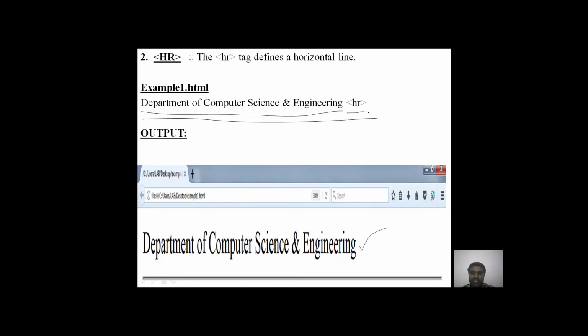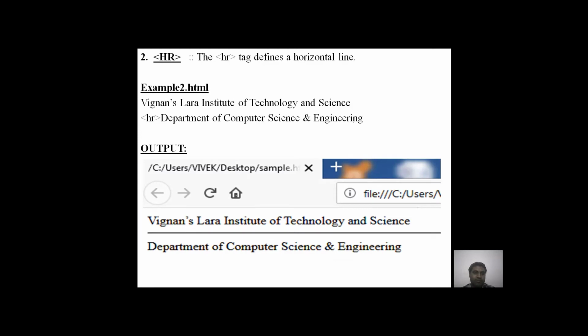Since this HR tag is a block level element, it always starts on a new line. In such cases, the cursor jumps from the first line to the second line. In that second line, a horizontal line will be displayed. So this will be a sample output for this program. Next we'll discuss the second example for the horizontal line tag.